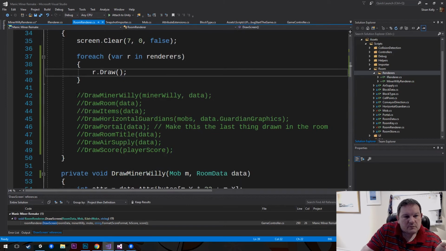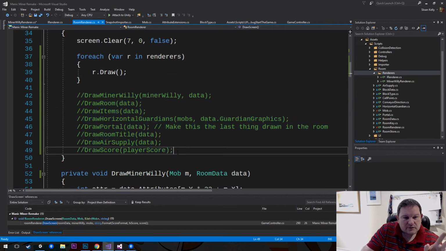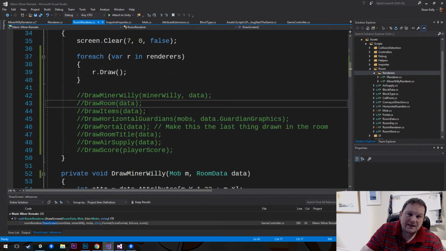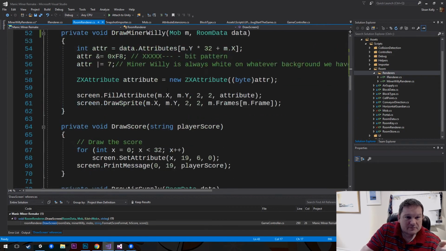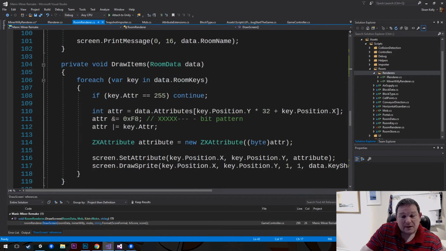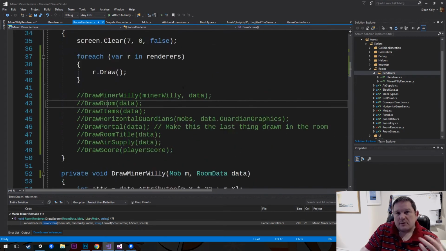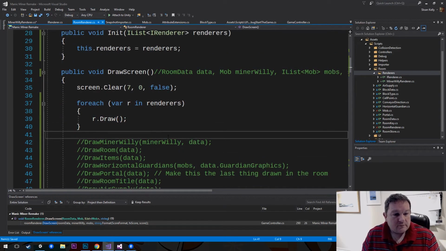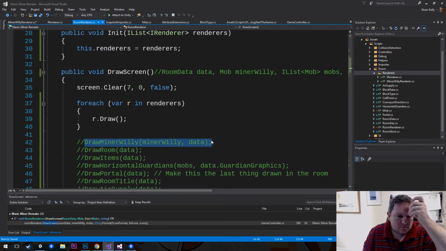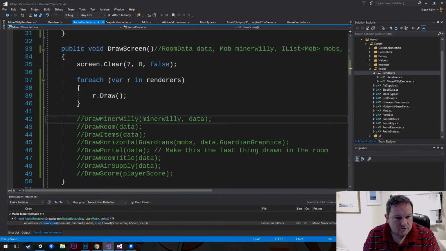It also means that we are taking the control of the creation of all of this outside the hands of the renderer, which means we can now get rid of all of this code and put this into separate classes, which makes it more testable, which is even better. So the first thing is we want to draw Miner Willy. Okay, so how do we draw Miner Willy?